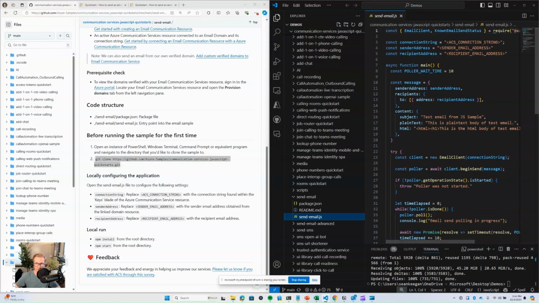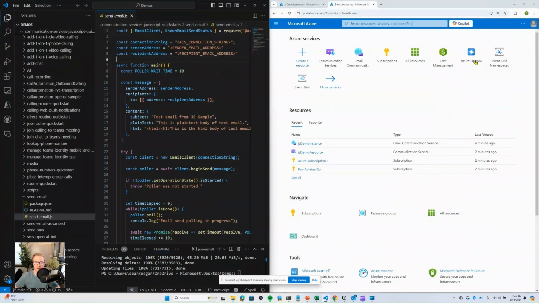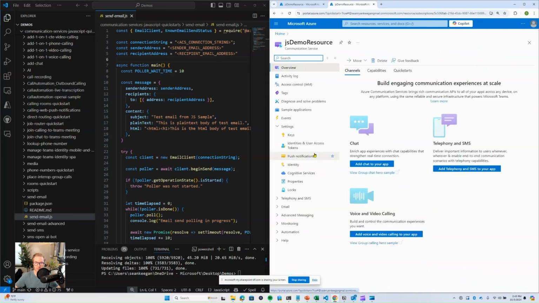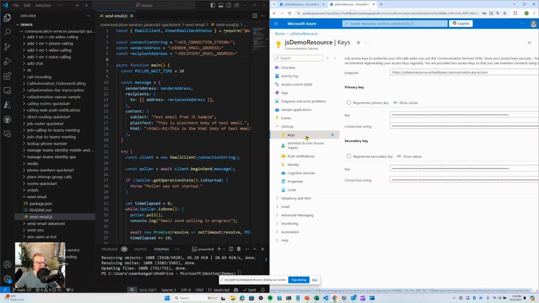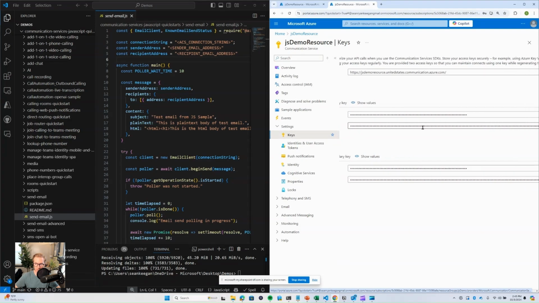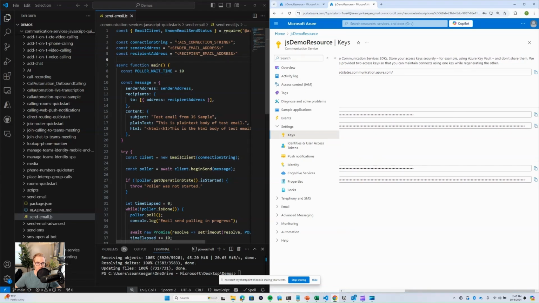Now that I know I need these things, I'm going to show you where to navigate to get these. So I'm going to move VS Code over. For my connection string, I'm going to open up my Azure Communication Service resource. I'm going to navigate to the keys section. And then this here, under connection string, this is what we want. So I'm going to just navigate over, click copy, and replace this whole connection string with that.